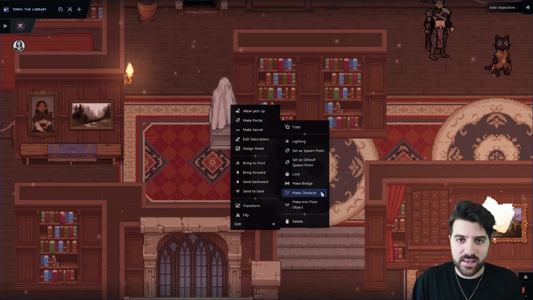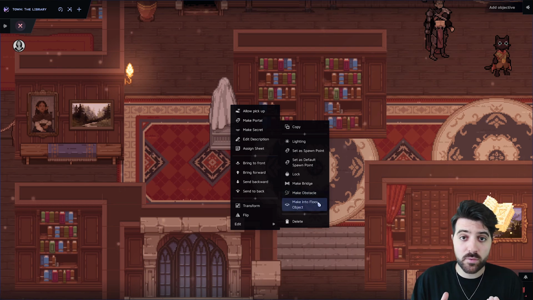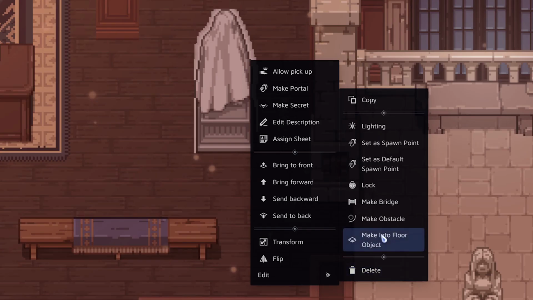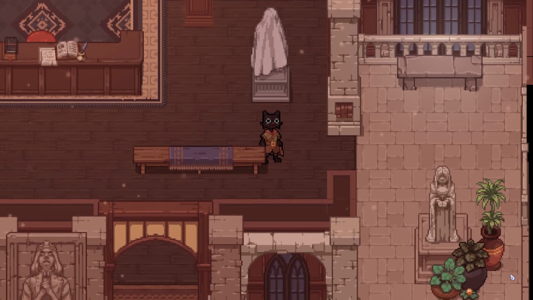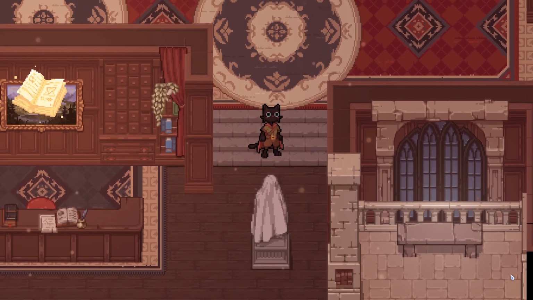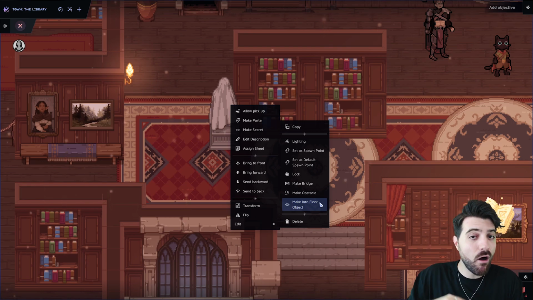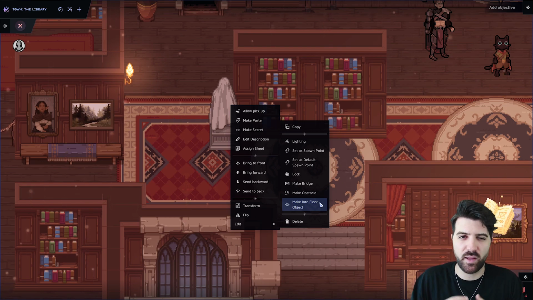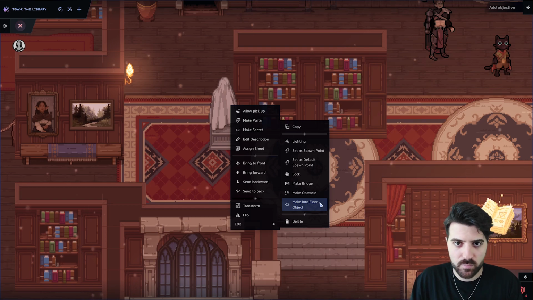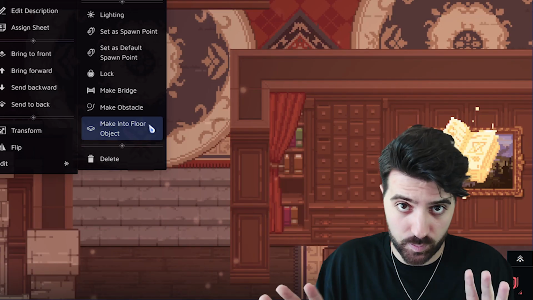And finally, the last of these environmental interaction options is the make into floor object option. If you turn an asset into a floor object, it will always be walkable and it will always be on the lowest layer. So this comes by default on rug assets, for example, stuff that is meant to go on the bottom layer and just doesn't get in the way of play at all.